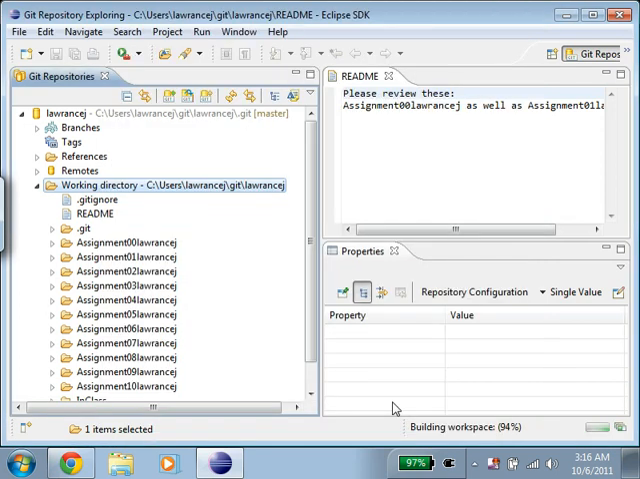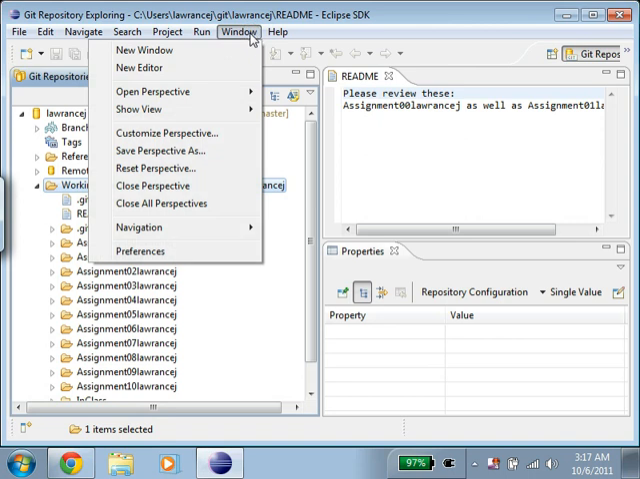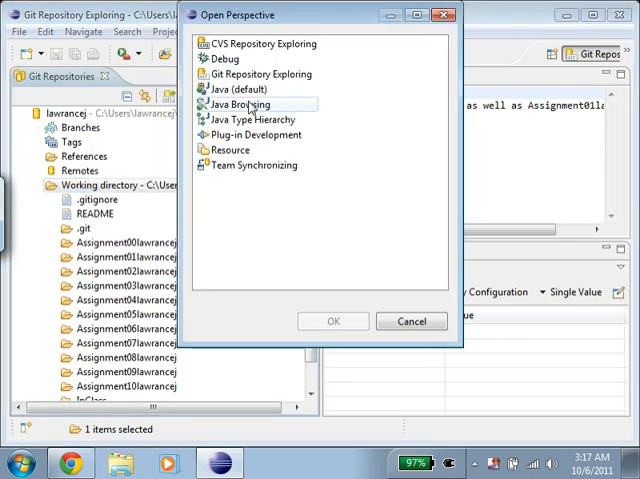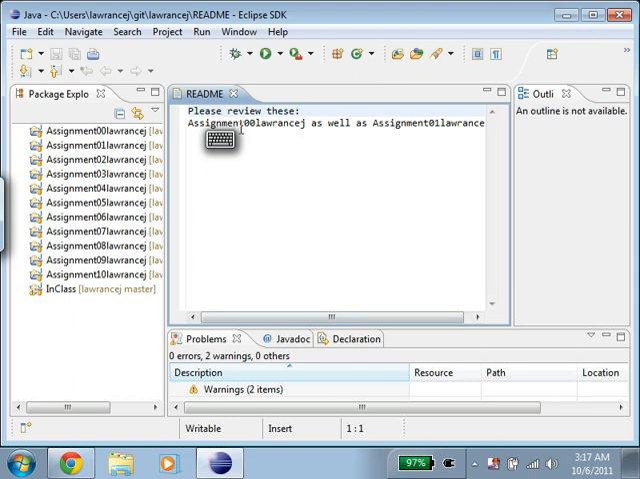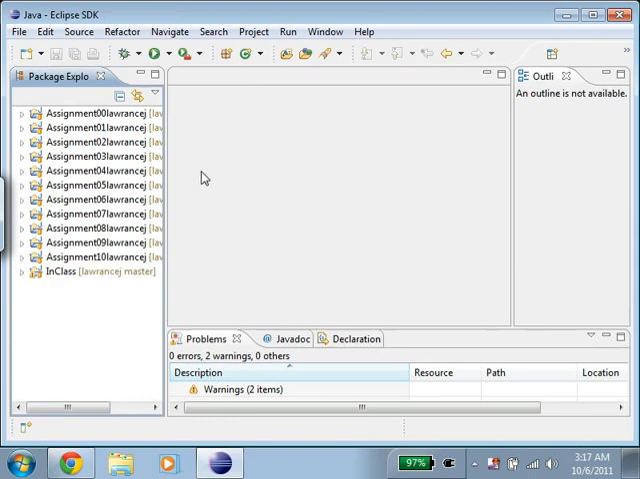So now, I'm still in what's known as the Git repository perspective. I want to switch back to the Java perspective, which is how I can edit source code. So I'm going to go to Window, and Open Perspective, and I'll say Other. I'm going to select Java, which is the default, and I'll click OK. Alright, I'll close out of here. So here we go.